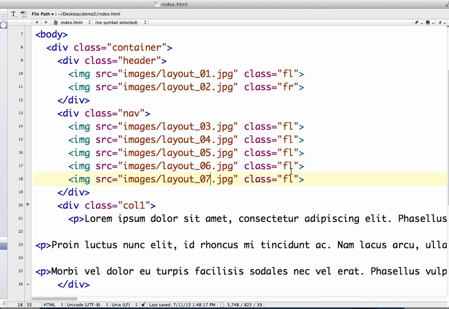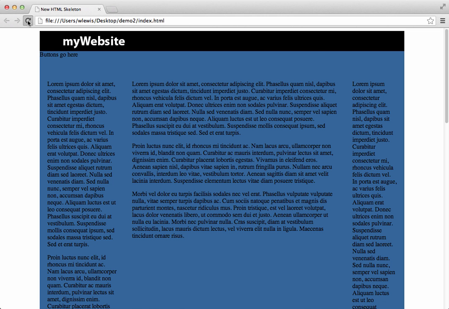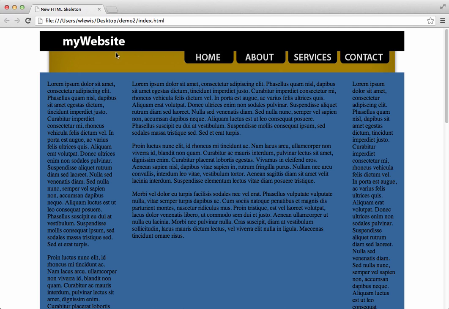I've already got these in there. All I have to change is the last one, which will be a float right. That should make these line up perfectly. I'll save that, refresh my browser, and now my navigation div's looking pretty good. Looking much better.